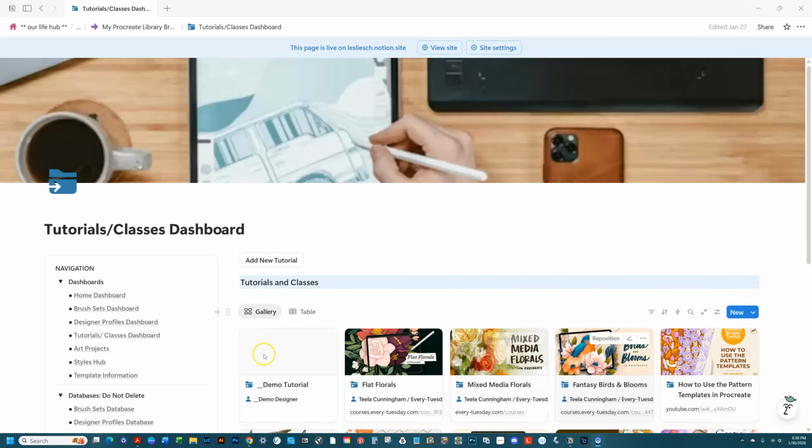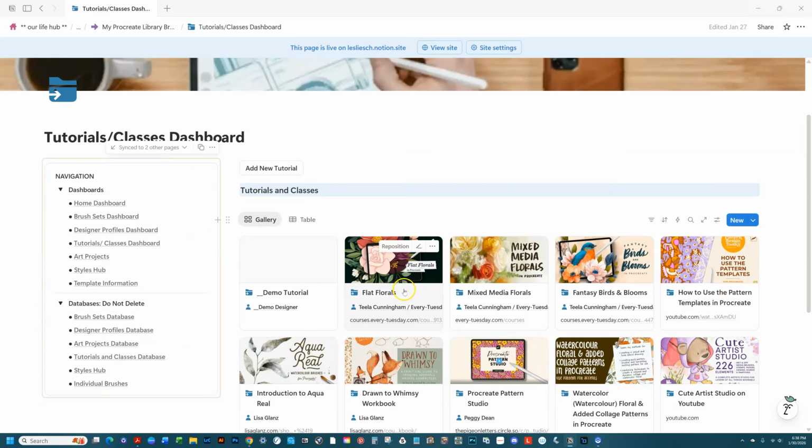Okay, let's quickly look at the tutorials and classes dashboard. I don't have a lot of my classes in here because I have a separate class database that includes every class I take and not just Procreate. And I am thinking of streamlining that so I could also sell that as well.